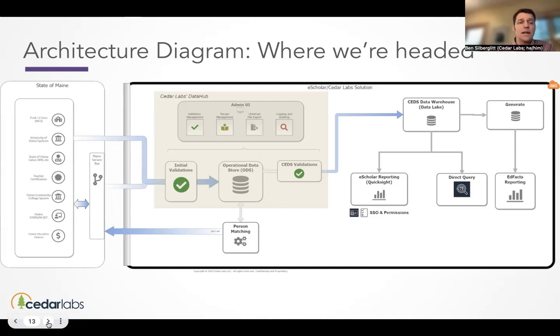So University of Maine, finance, labor, teacher certification, community college data, all of these disparate sources of data can come in. And what we've implemented in the eScholar Cedar Labs solution on the left-hand side, we'll implement this tool that Cedar Labs, it's a proprietary tool that Cedar Labs calls the Data Hub. And what that does is it gives Maine the ability to bring all these disparate sources of data in whatever format they happen to come.